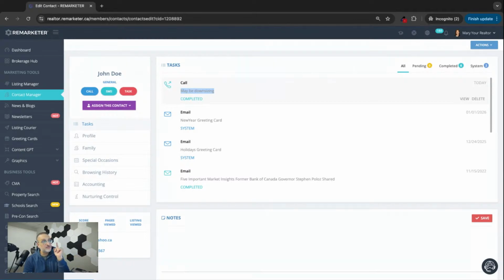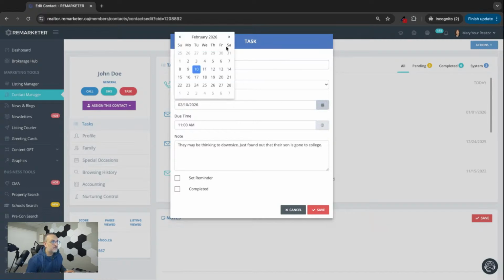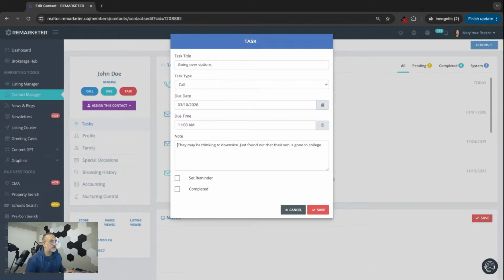Now, I want to set a reminder for myself to take further actions right here. So let's say during my call, we said, all right, let's touch base next month so that we can go over some options maybe, right? So that was the conversation. So I need to set another task here. So this is going over options. So I need to make a call, let's say next month. So March 10th, for example, 11 a.m. All right. So they may be thinking of downsizing.